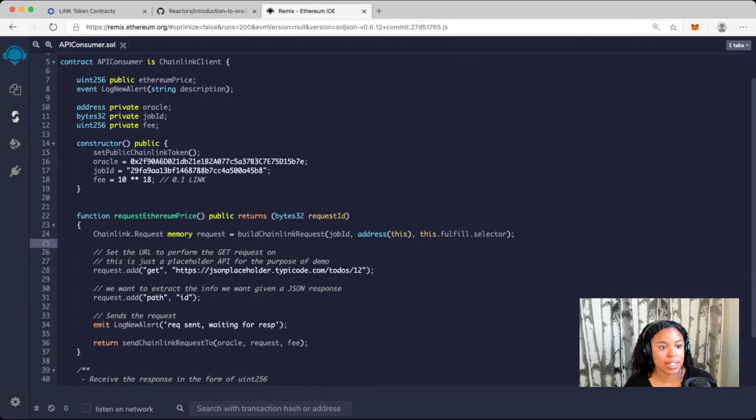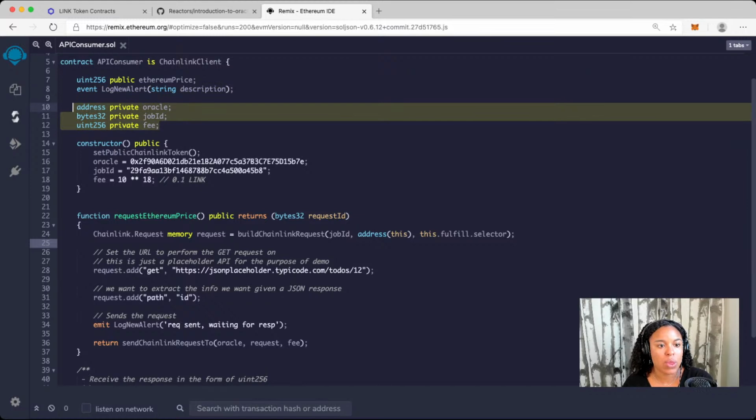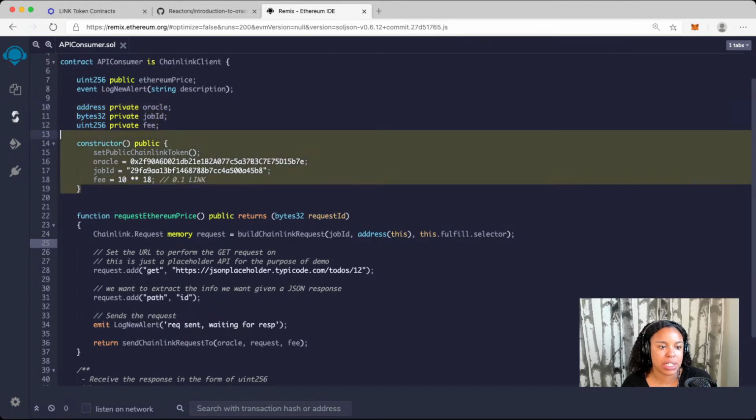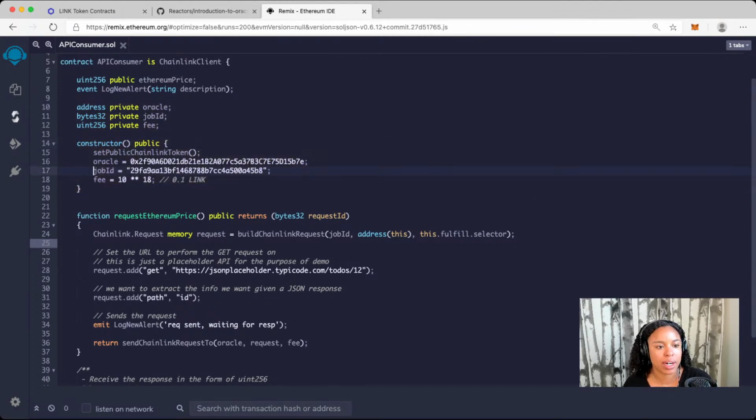So I am defining some state variables here. We're going to have an Ethereum price. We are going to have an event, log new alert, that's going to have some description that we pass in about whatever alert we are going to be sending out. Then there are a few more variables for the Oracle, the job ID, and the fee. So these all correspond, and we can focus our attention next down on the constructor, where we are using Chainlink's Oracle address and the job ID. The job ID is just defining what it is that we're trying to achieve. So there are different job IDs that we can use.